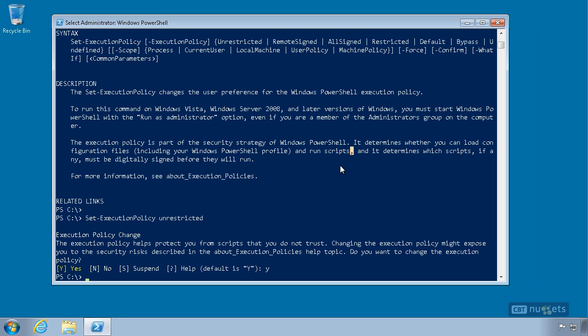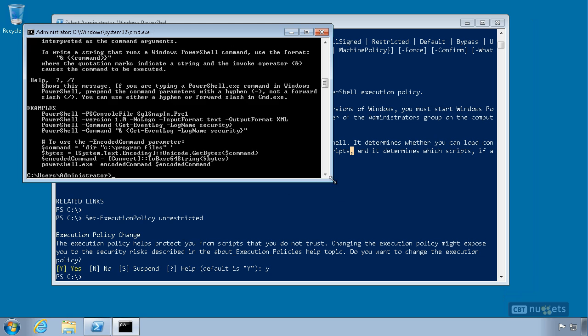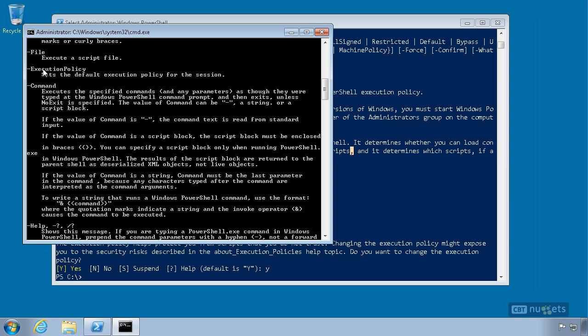Now look, I want to make sure you understand something here. Let's open up cmd.exe. Let's run PowerShell with -? to see its command line parameters. Any user can run PowerShell.exe -ExecutionPolicy and specify a different execution policy for that session. So even if you're using a group policy to lock down your entire environment, a knowledgeable user can override that by running PowerShell.exe -ExecutionPolicy.